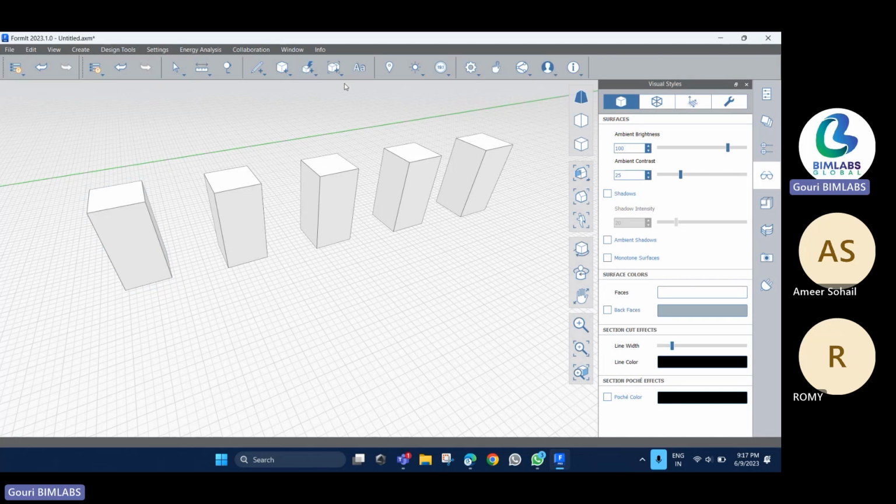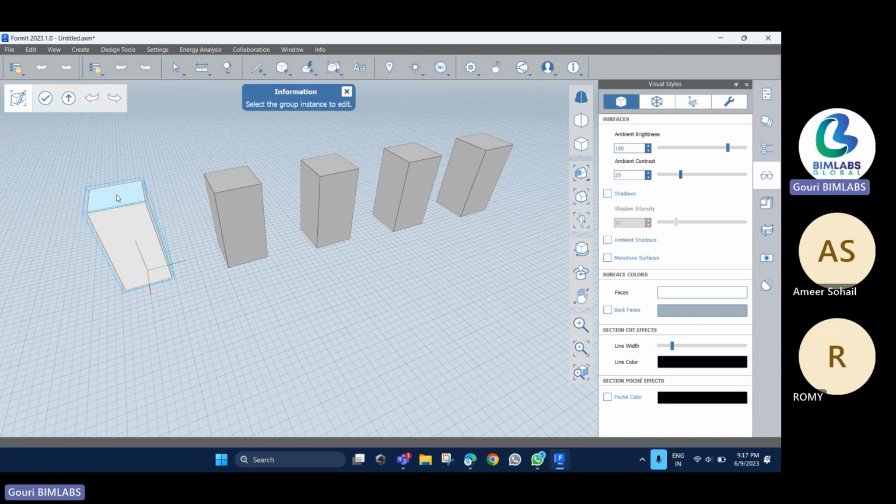And I'm going to again modify this one. Select this one. After making this a unique one, the changes will not apply to the other groups. So that is the make unique option.